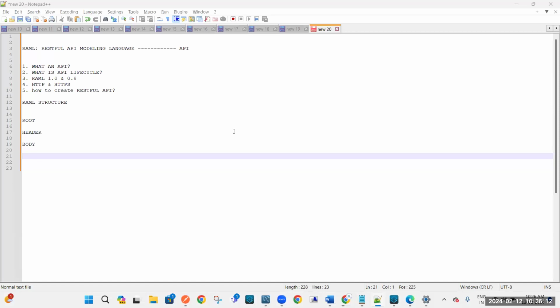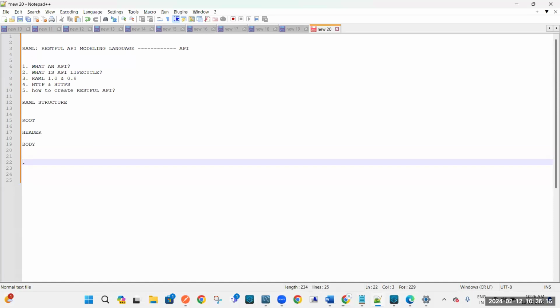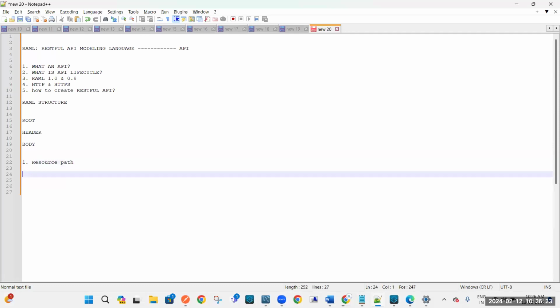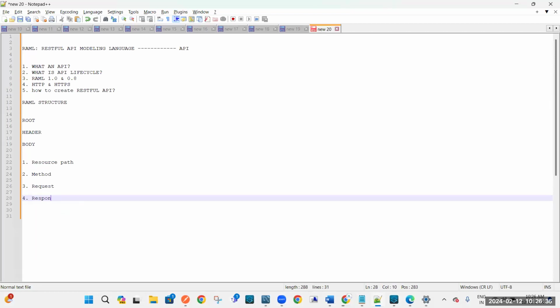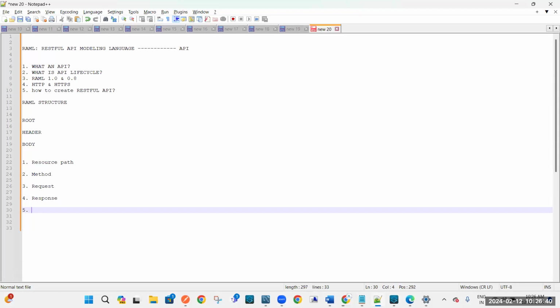First one is resource path. Second one is method. Third one is request. Fourth one is response. And the fifth one is HTTP status codes. So to construct a RESTful API, if you want to create any kind of API, we need 5 things: resource path, method, request, response, and then HTTP status codes.